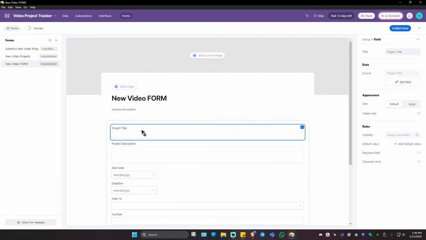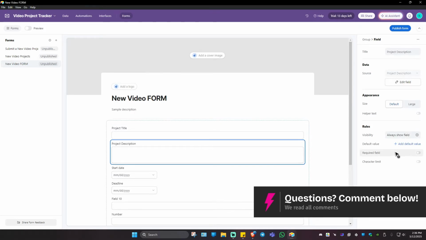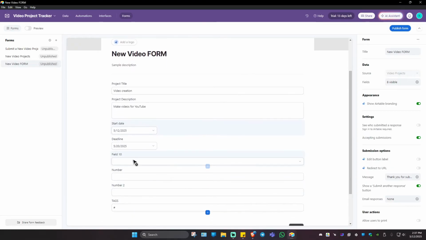When we click on one source right here, under visibility, we can go ahead and change the conditions, like project description right here. When we click on the cogwheel, we have the option for conditions and condition group. Fields right here, as you can see, we have the field 10 number and number 2.